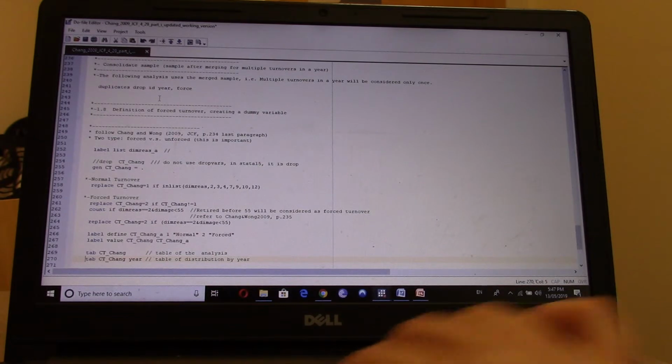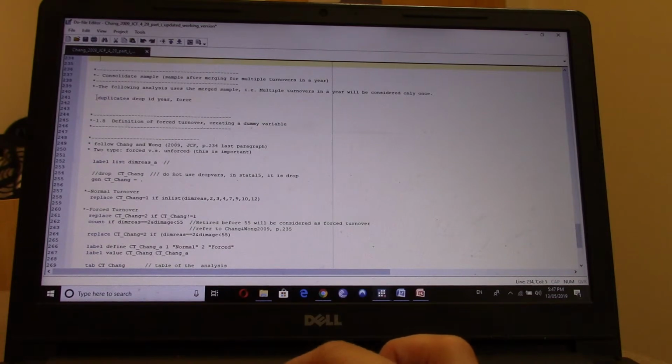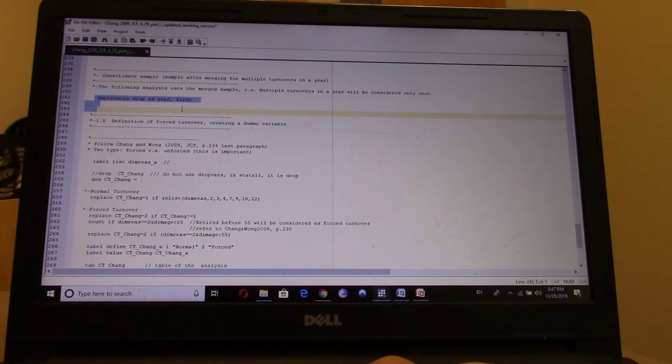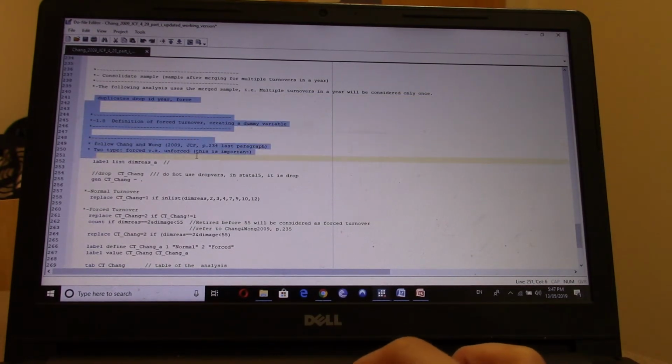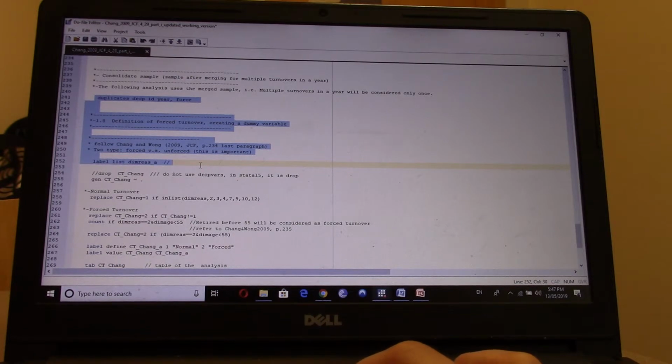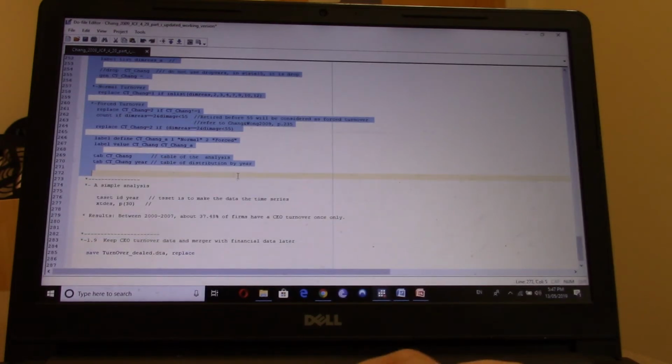So for the next part, we have to consolidate the data. Everything is fine here. We want to focus on forced turnover here. So we want to drop the duplicated numbers and create a dummy variable and define it for the reasons of turnover. We want to tell forced turnover apart from the voluntary turnover. So this is how it is done here.